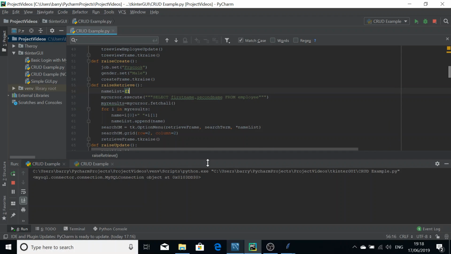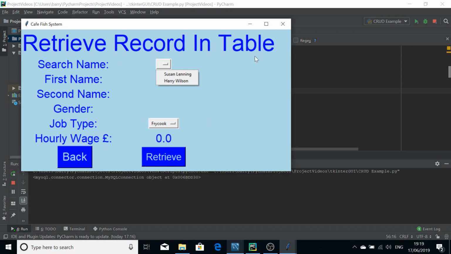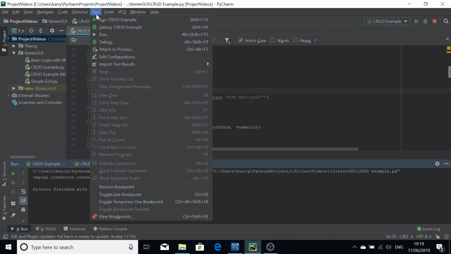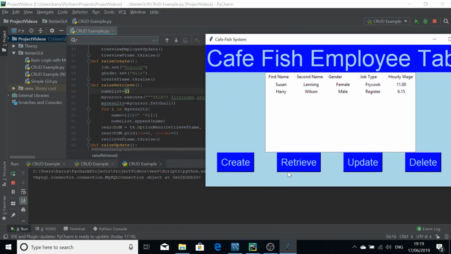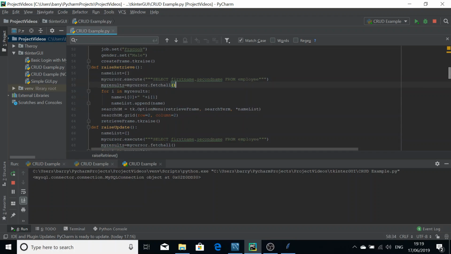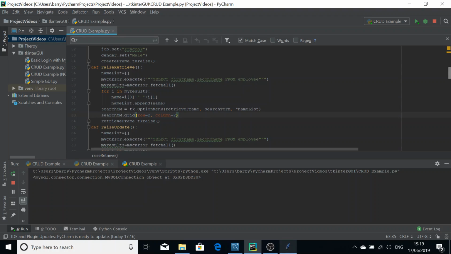So if you want to copy my implementation, the way this option menu works is that upon pressing the retrieve button, the SQL statement is run, selecting the first name and second name from the employee table, and then essentially doing a bit of string manipulation and then feeding it into the option menu to allow the user to select the person, the employee. So our variable that we're using in the option menu is called search term.